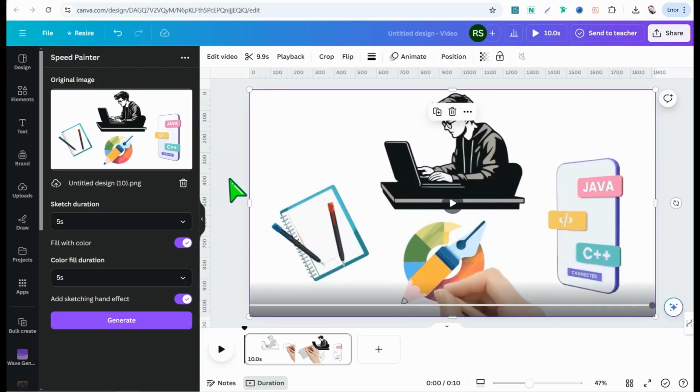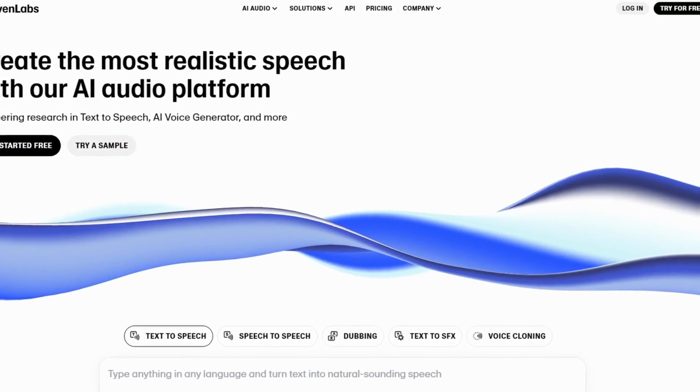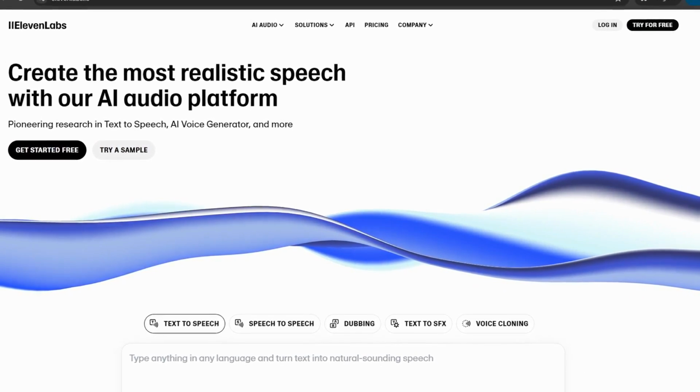And now we can jump to the next step by creating your voiceover for your whole video. You can use 11labs.io. It gives you a free plan of 10,000 characters. That's enough for you to make your whiteboard animation video.